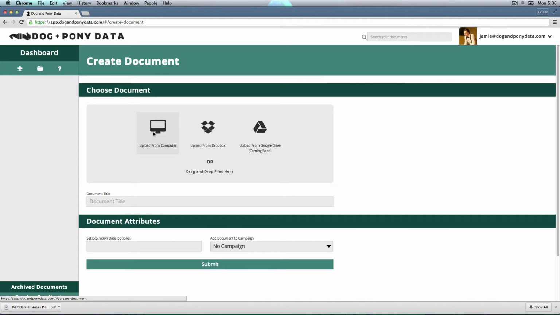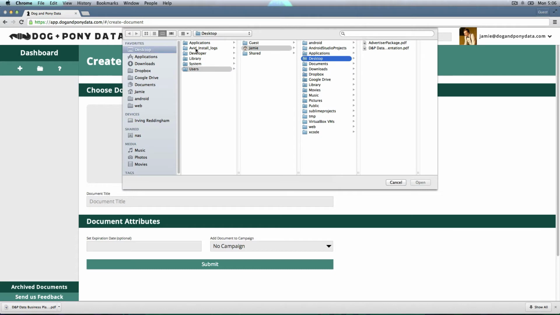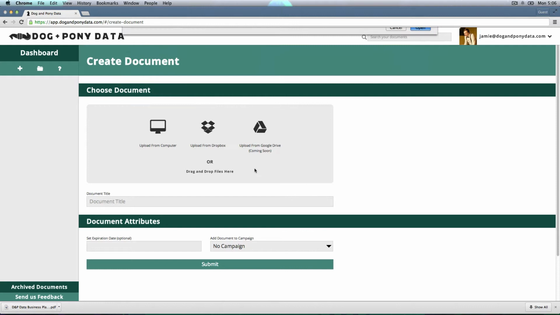You can choose from your local machine or computer. You can choose from Dropbox, and very soon you'll be able to choose from your Google Drive as well. So I'm going to upload from my computer. Just going to go to my desktop here, and I have this Dog and Pony Data business plan. We can open that up.